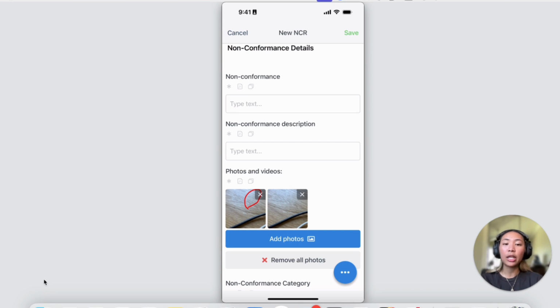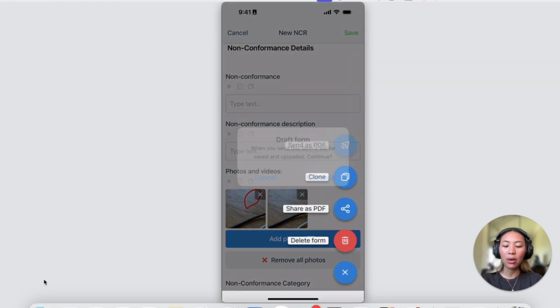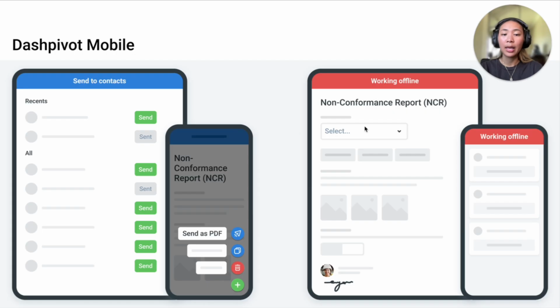Once completed and you need to share a copy of the NCR right away, you don't have to go back to your computer to export it. Instead, you can send the forms via an email directly from the app. The app works offline and is available on both iOS and Android devices, making this process even more accessible for all personnel involved.